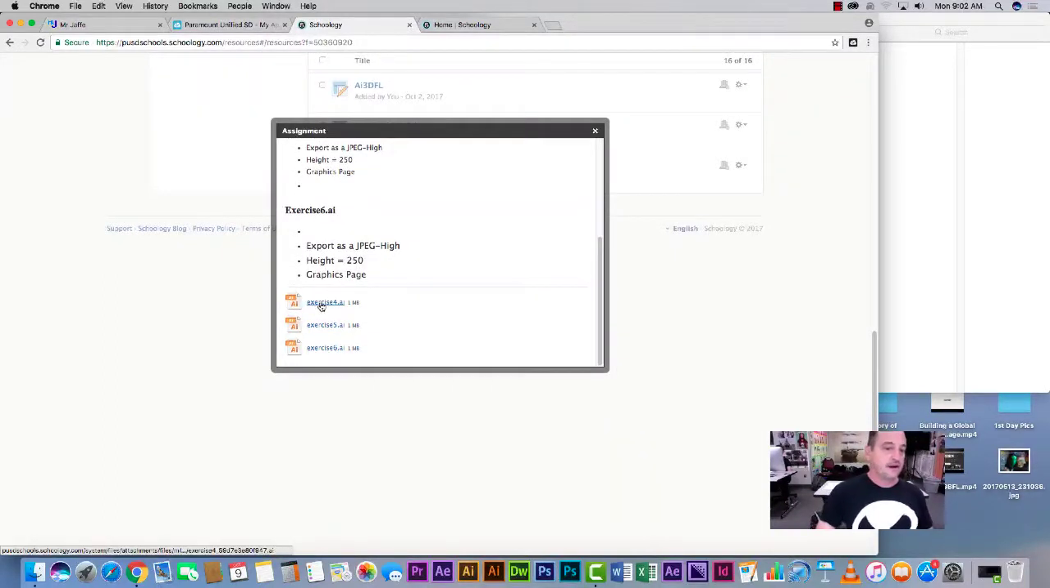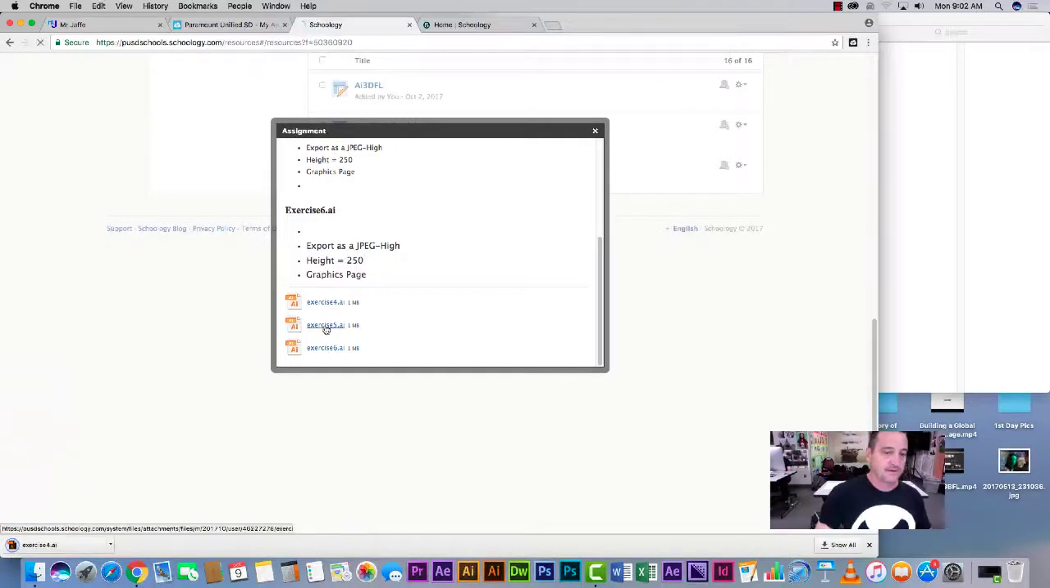So you're going to click on these to download them. Might as well just get them all. Download it in your downloads folder. And go back to this assignment when you need to export to remind yourself that you need to export as JPEG high. You need the height to be 250 pixels. And you put it on your graphics page. I'm not going to go through those steps anymore on the training videos. I'll just say, publish this to your graphics page. And you need to know how to do that.